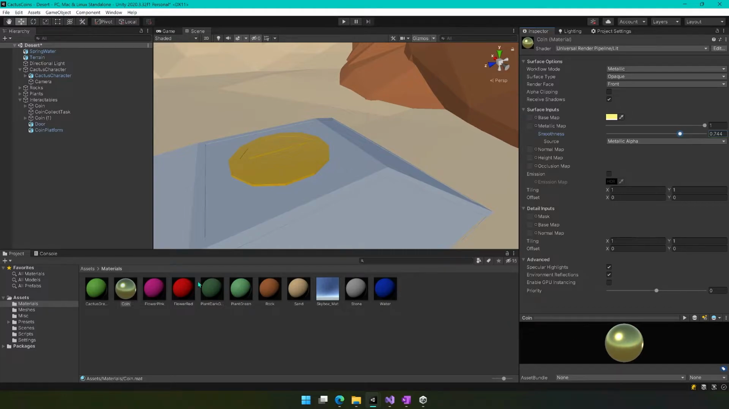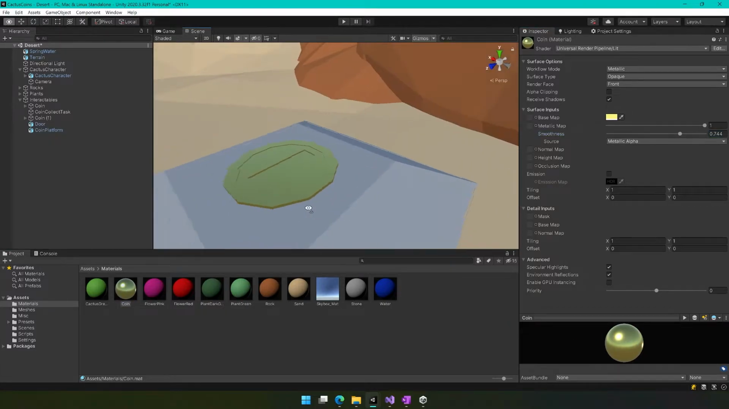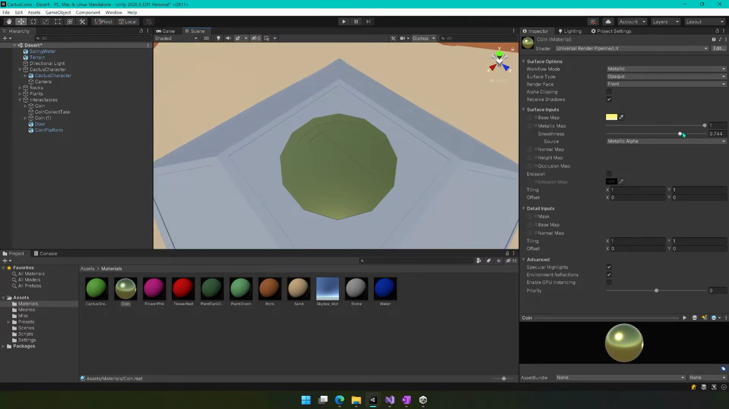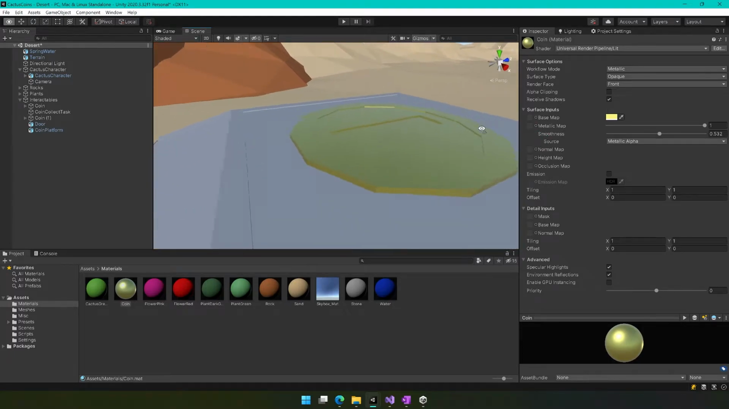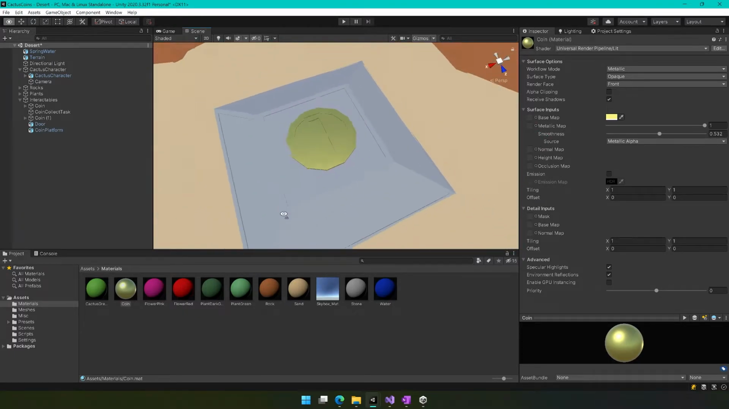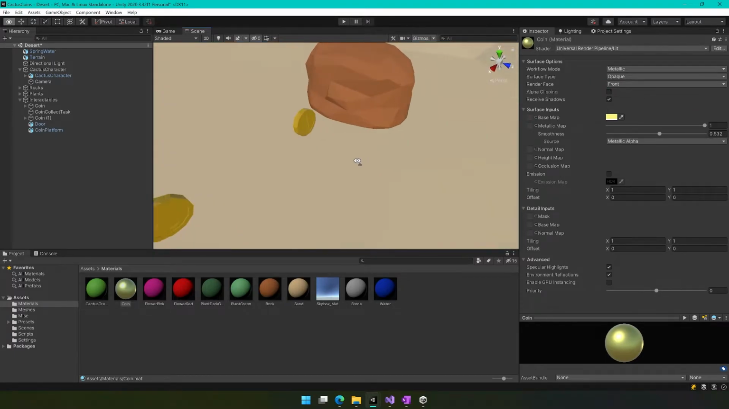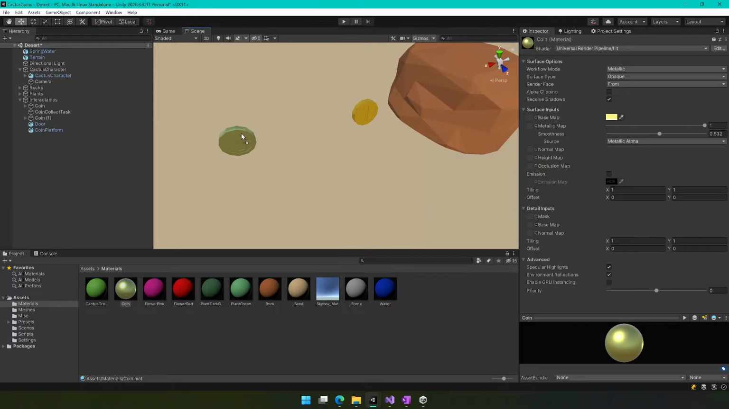Oh, we're seeing it down here because I never applied it. Let's apply it here. That might be a little too smooth, maybe, just because it's not moving. So now we've got this metal looking thing here. And we can also go back over here and apply this to our coins.